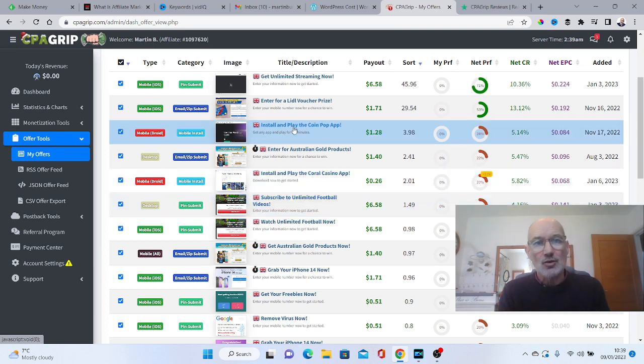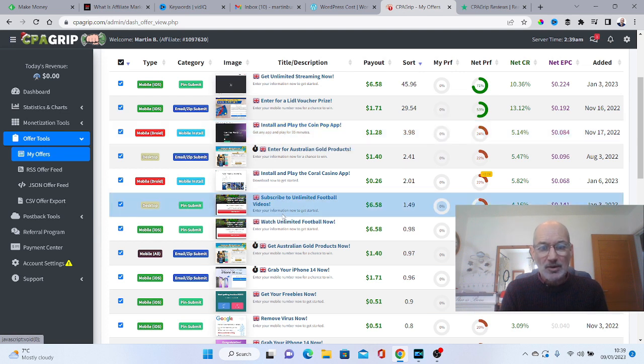So that's my first tip, is obviously choose more sometimes of the desktops. Now, obviously, if it's all about installing and playing a game, then yes, that's probably going to be more of a mobile thing. So that is going to work better on a mobile. But for this particular one, it's going to work better on a desktop.